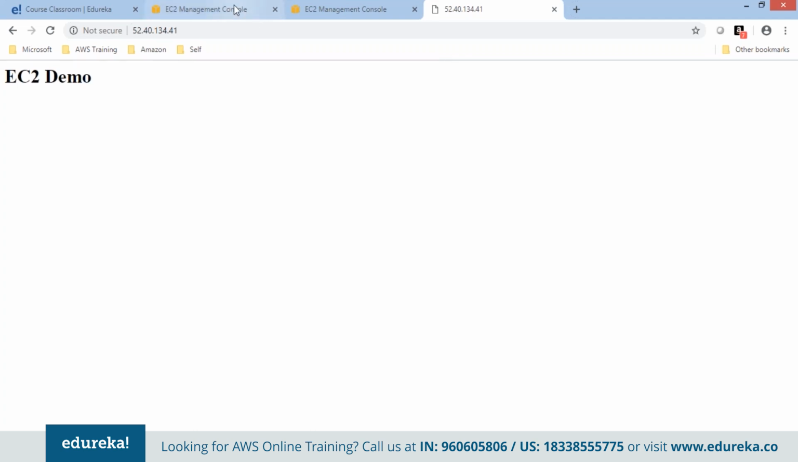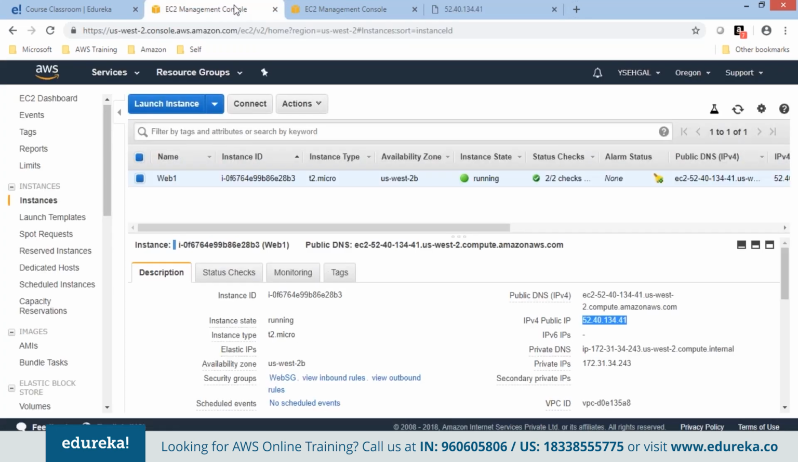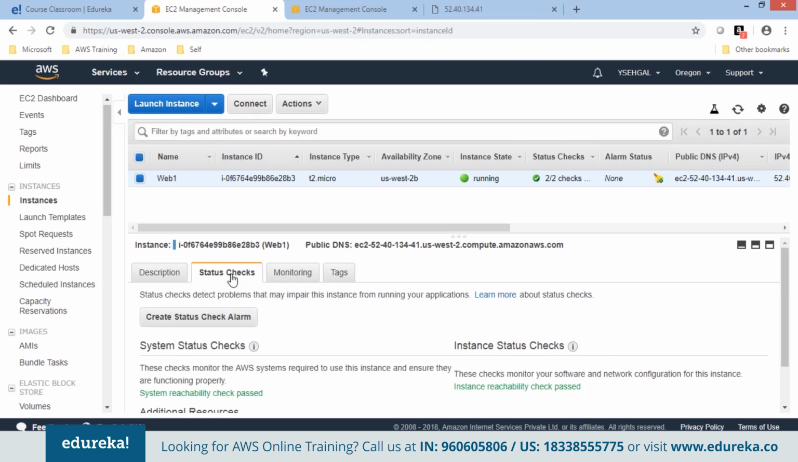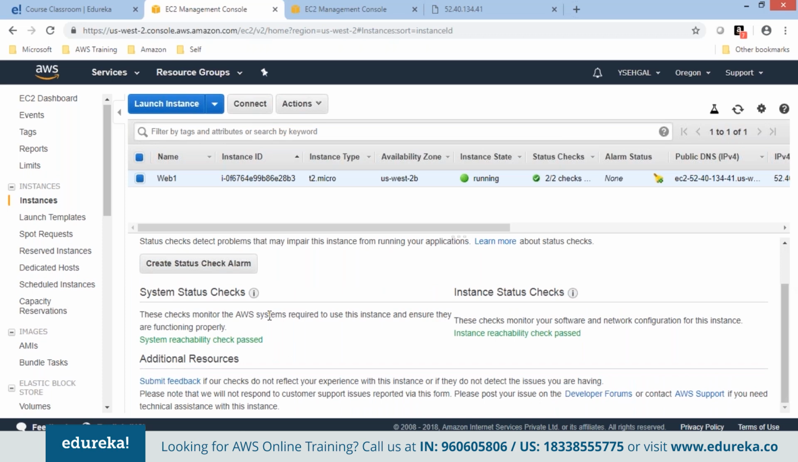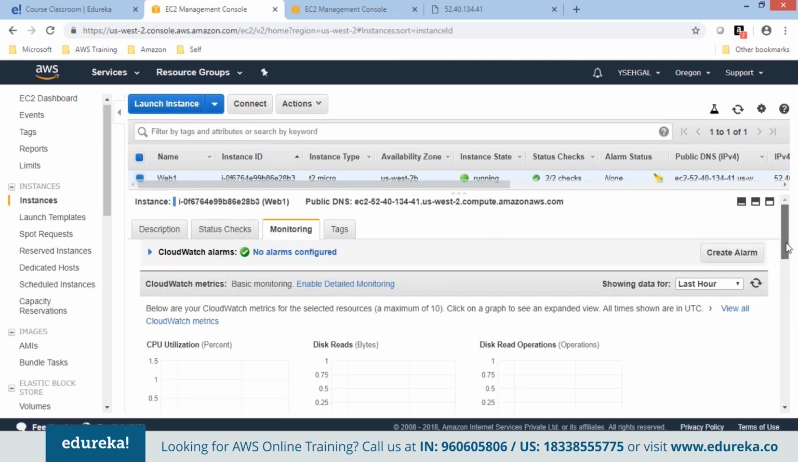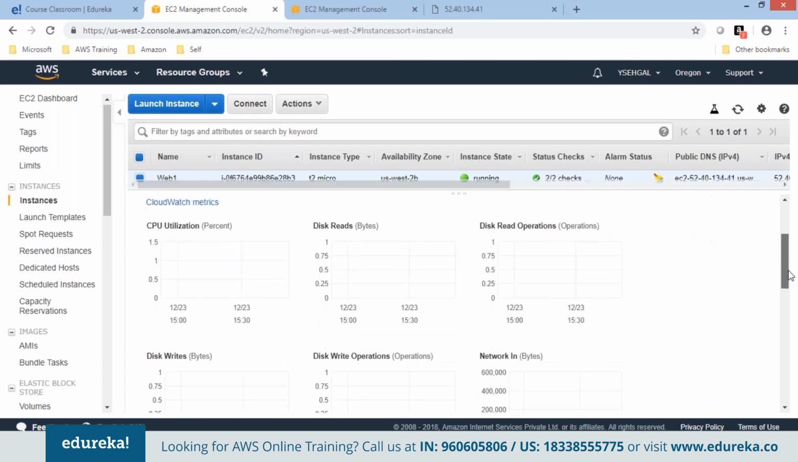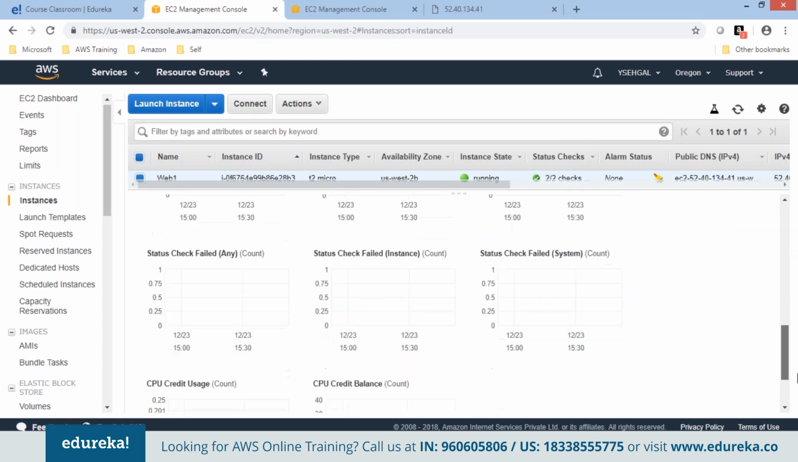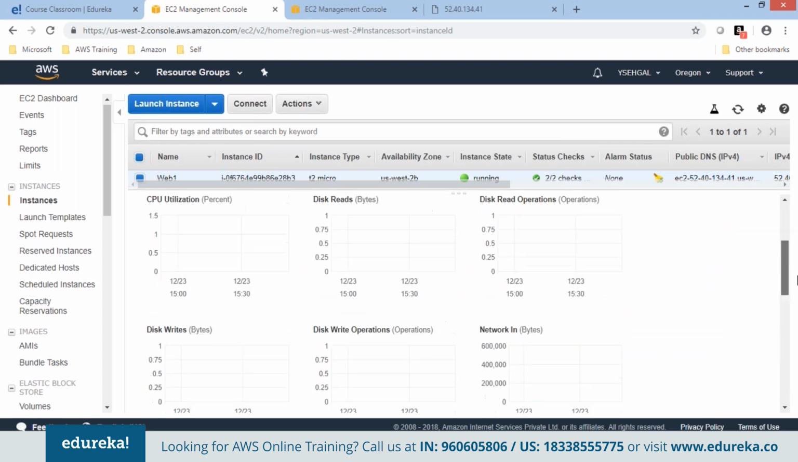In the next part of the demo, we'll again launch an EC2 instance and we'll try to automate the process. Before we get there, let's check other options available at the instance that we just spun up. You have status checks. There are two types: system status and instance status. Make sure that these two checks have passed before you actually start using the instance. Then with respect to this instance, you will see metrics like CPU utilization, disk read, networking, all the metrics that are associated with this particular instance.